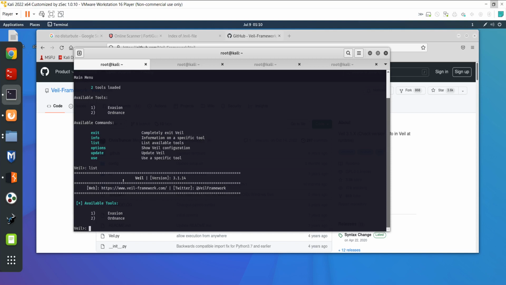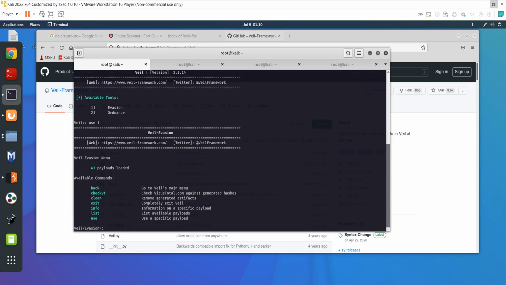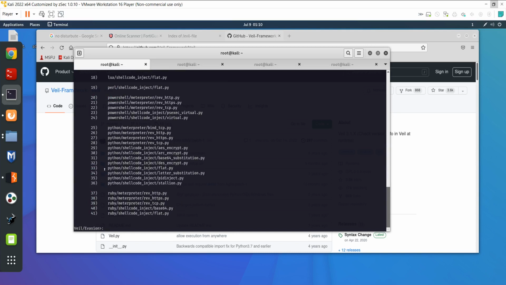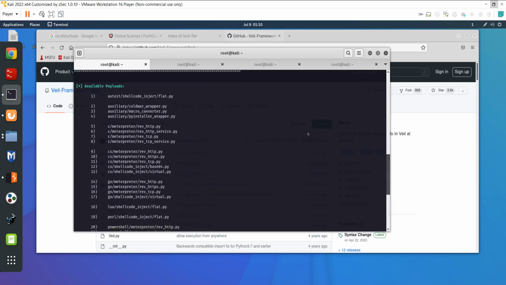I'm using the first one, so you have to type use 1 and press enter. You will see there are multiple options now opening. There are 41 payloads which you can use easily, right? If you want to see the list, type list here and press enter, and you will get all 41 payloads here.